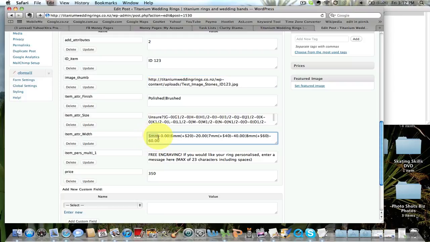The first bit, the text, is what the customer reads. The dash then tells the computer what to do with that information. So the first one, 5mm -0, means for the 5mm width there is no change to the price. The vertical bar then tells the computer that there is a second option. In this case, it's 6mm plus $20 in brackets. That's what the customer will see. Then there's a dash, and then it's $20 that tells the computer for a 6mm selection, add $20 to the price, and so on with 7mm and 8mm.